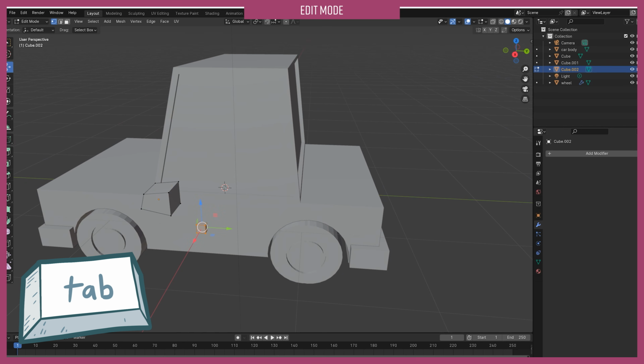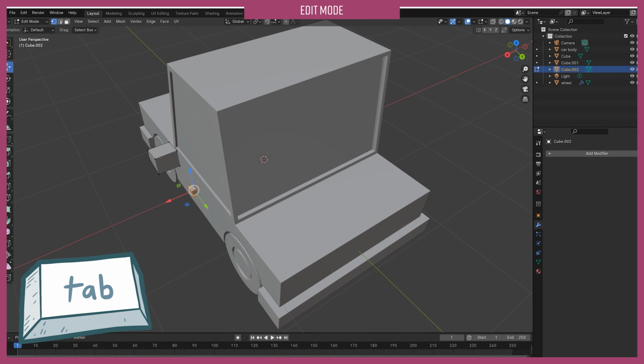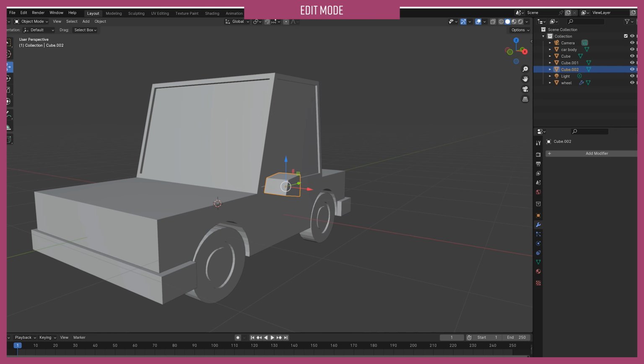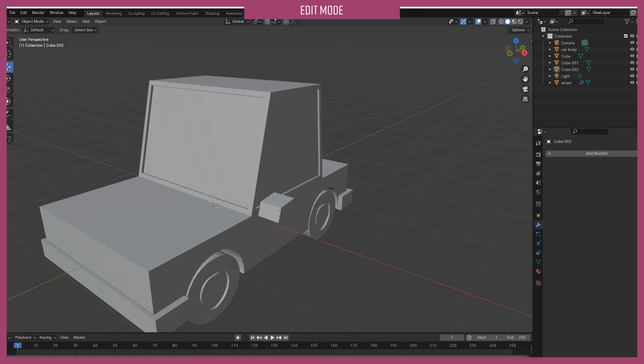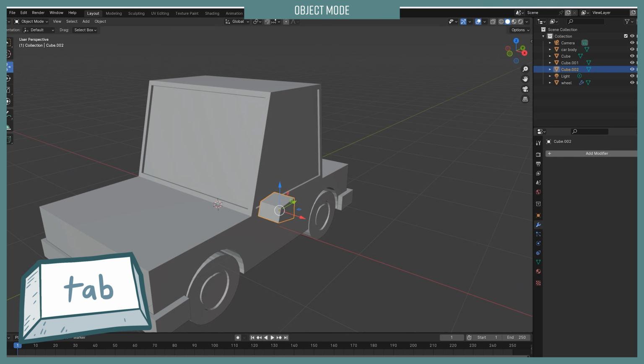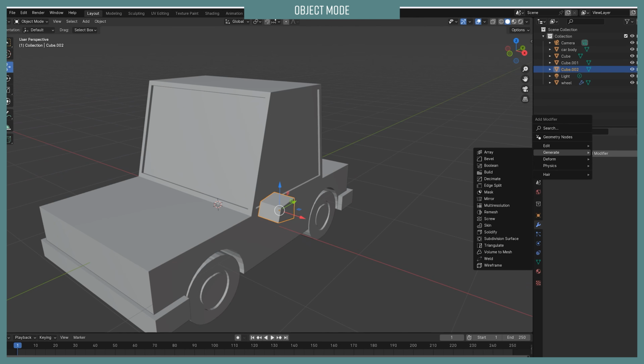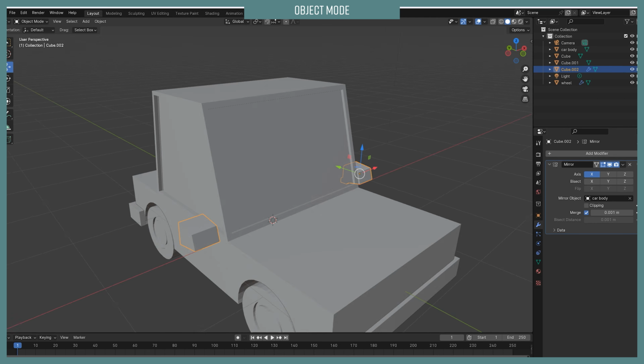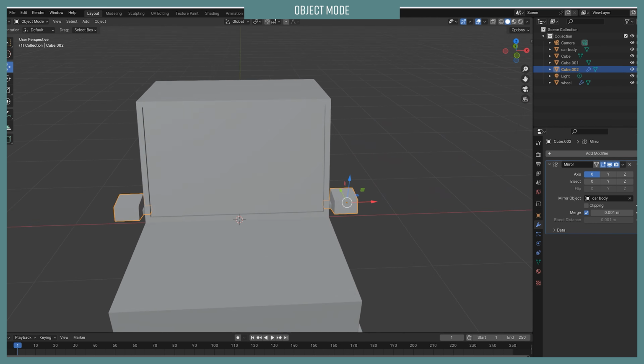I'm going to Tab back into edit mode and move this into place. Maybe get it there, maybe move it back. And now I can mirror that on the other side the same way that I did with the wheels. Now I'm in object mode. I go over here to add modifier, generate, mirror. I use my little eyedropper tool and I select the car. That's what I want it mirrored to. And there we go. It just mirrors because X is already selected over here on the side.